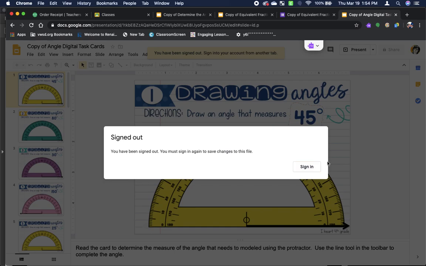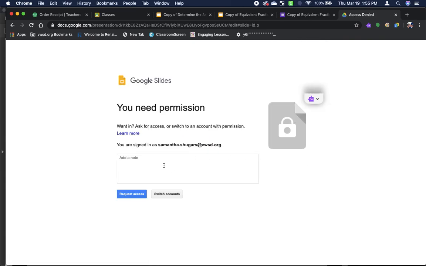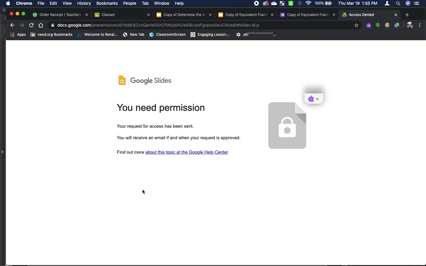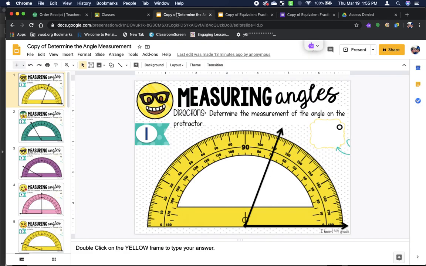Now it's giving me this error because I signed out while I had this open. So that should not happen. Whoops. Okay, well, I'm just not going to worry about that right this second then. Let's just look at this one. So this is going to be a Google slide.